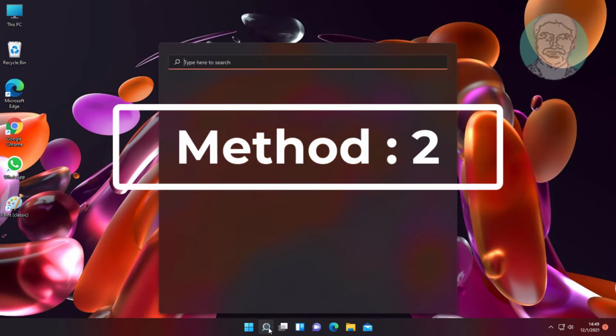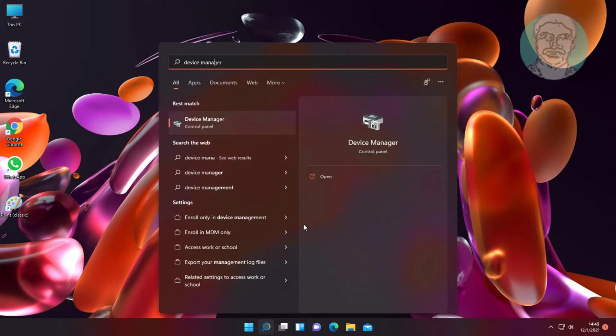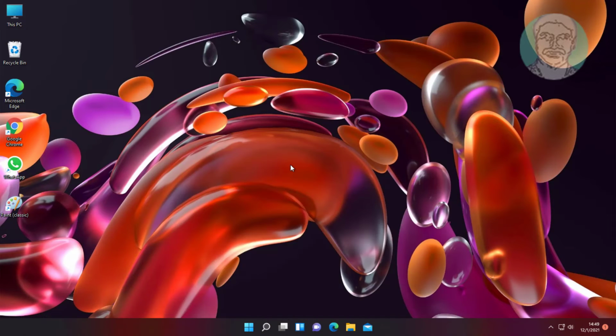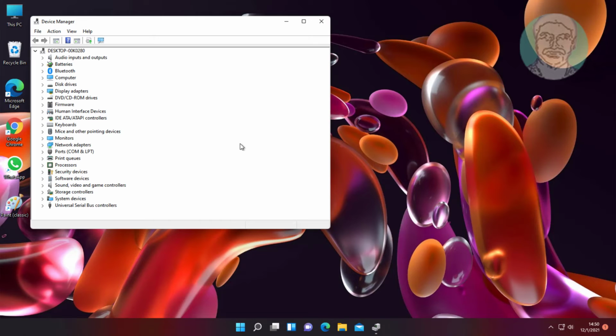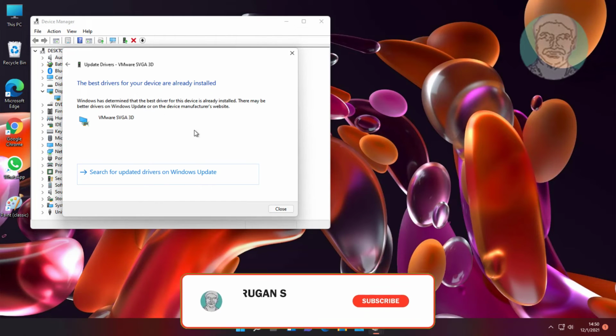Second method is, type Device Manager in the Windows search bar, click Device Manager. Click and expand Display Adapters. Right-click Display Adapter, click Update Driver, click Search automatically for drivers.